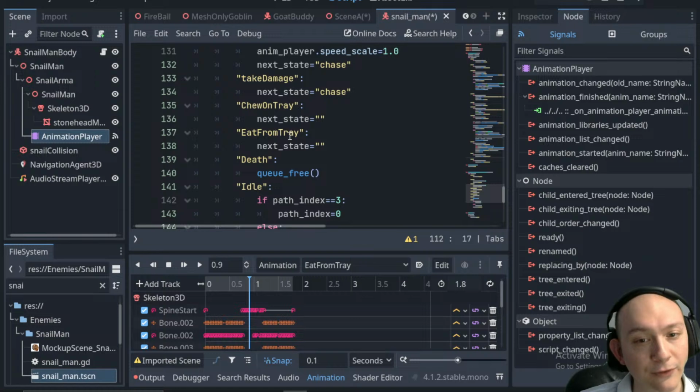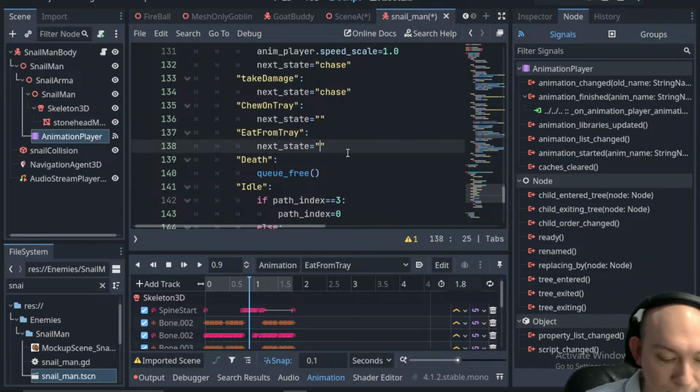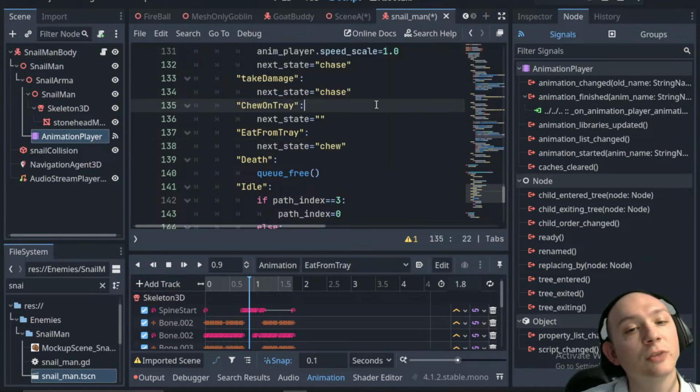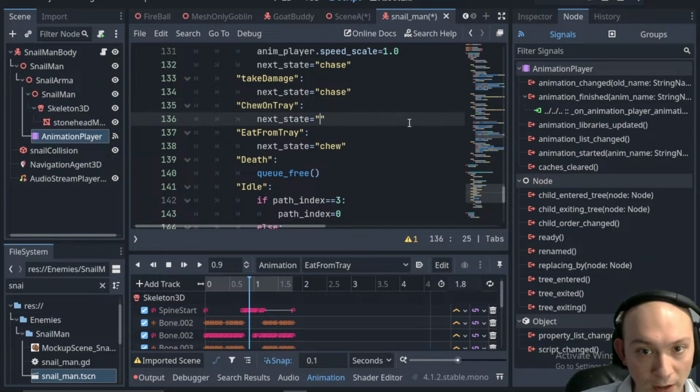Cool, he'll play the eat from tray animation. We'll then change him into there. And then after the chew on tray, we're going to go back to the eat.